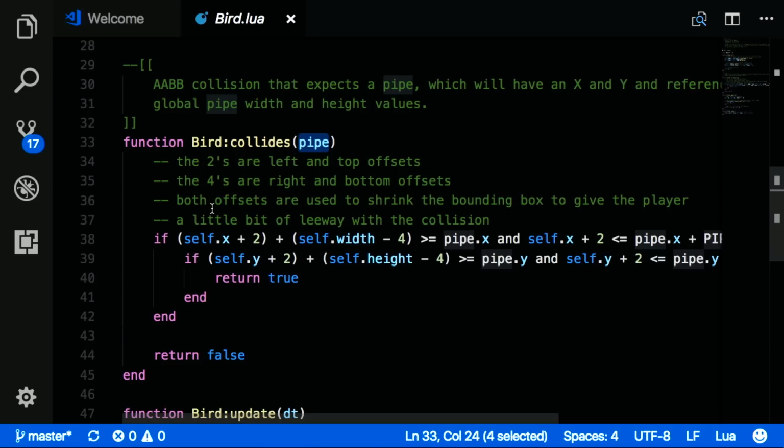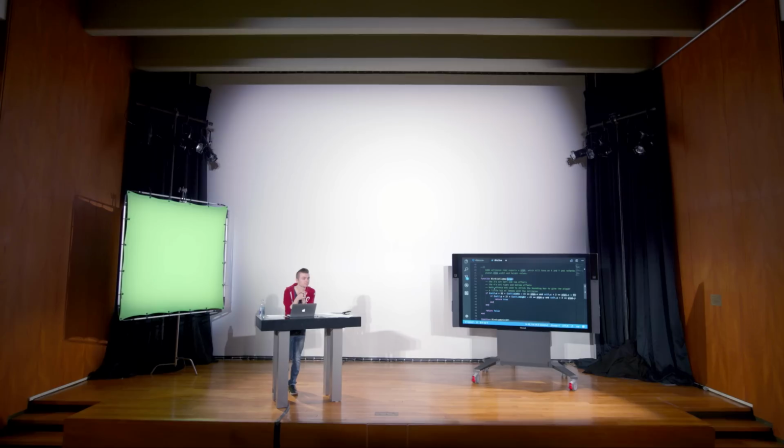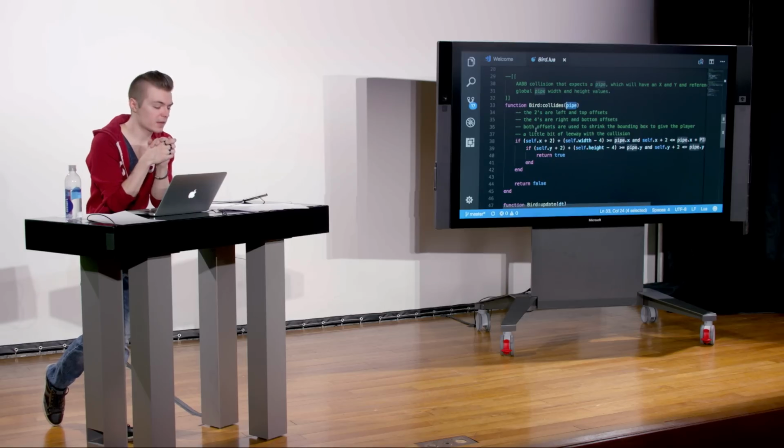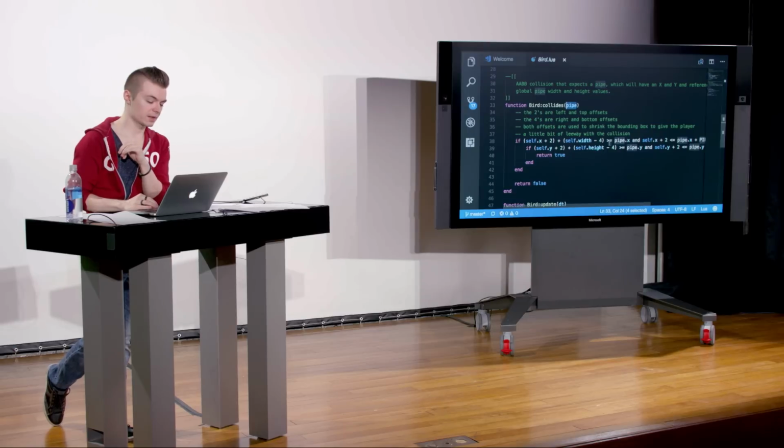So, any questions as to how that works? Why did you add 2 and then subtract 4 instead of just subtracting 2? So the question was, why did we add 2 and subtract 4 instead of just subtracting 2?